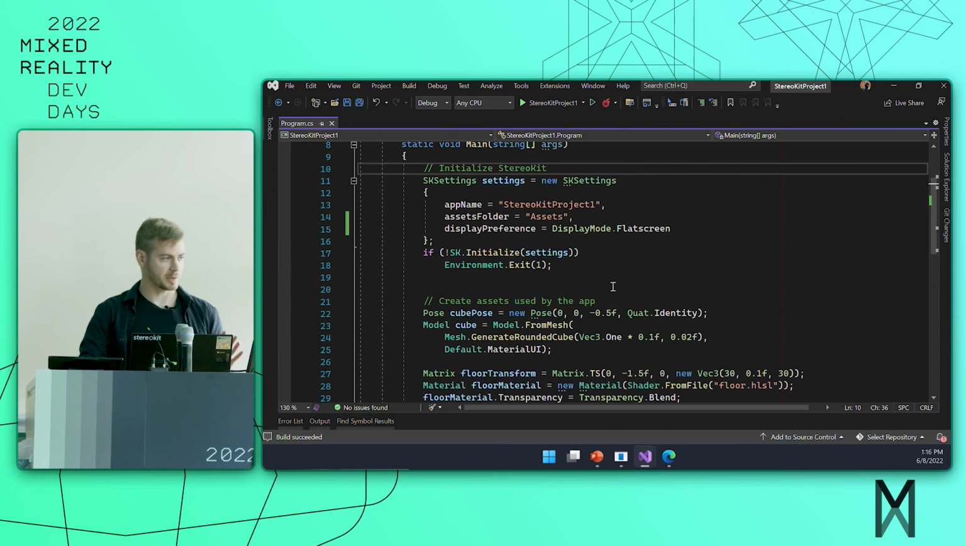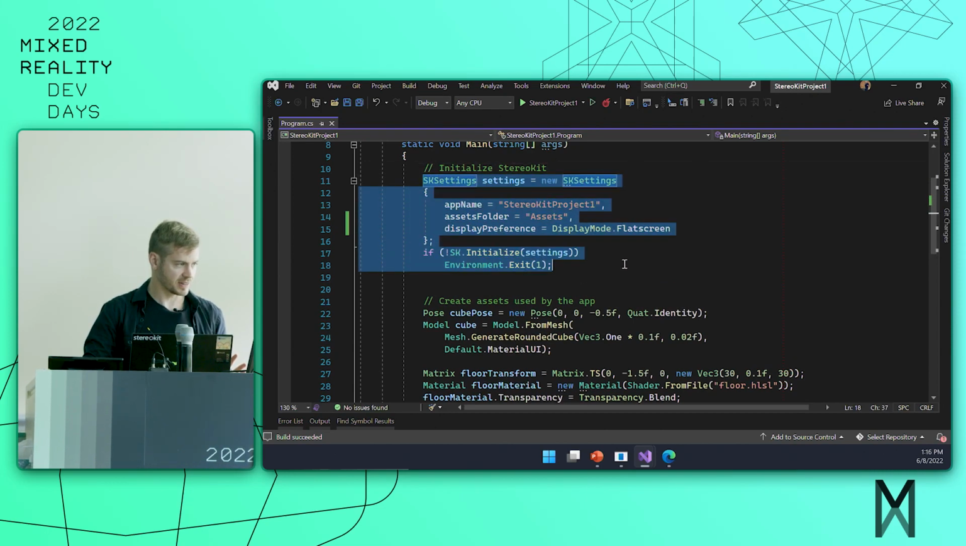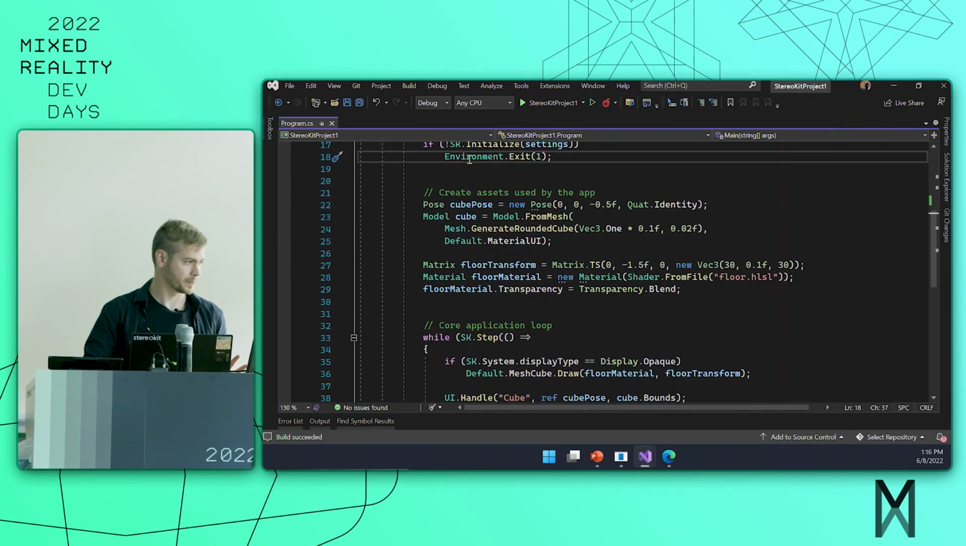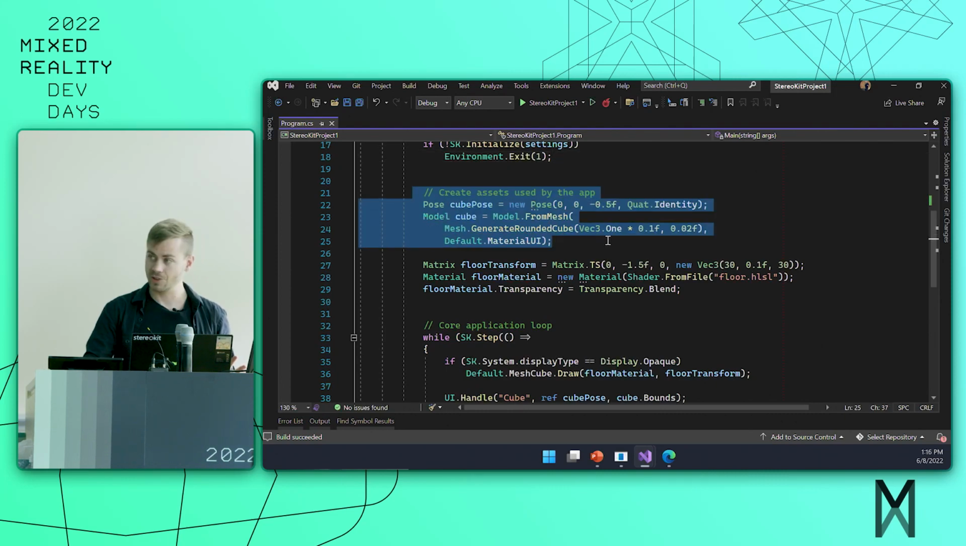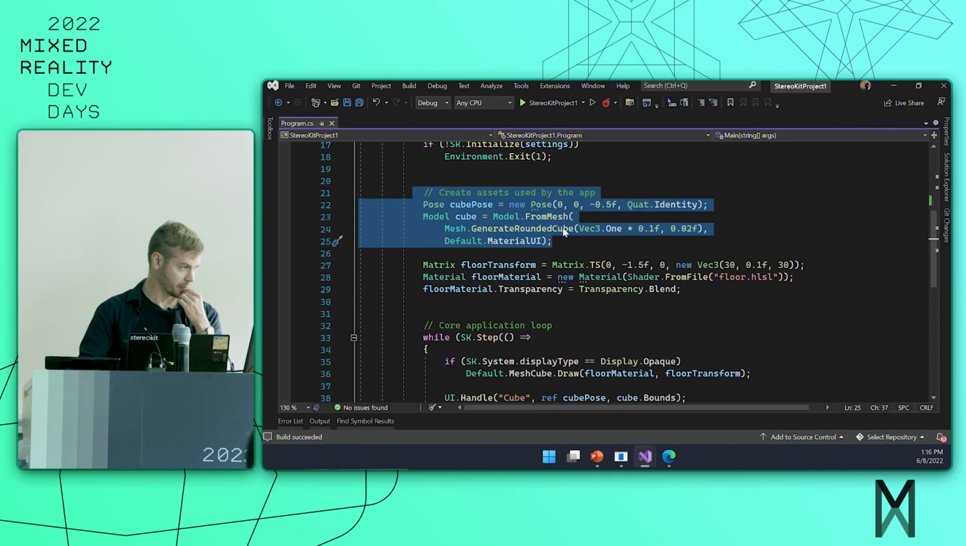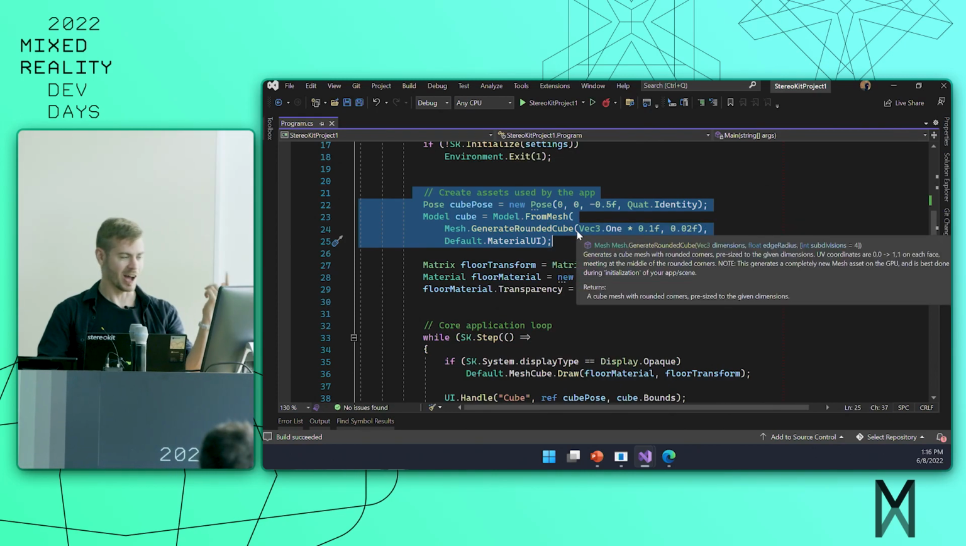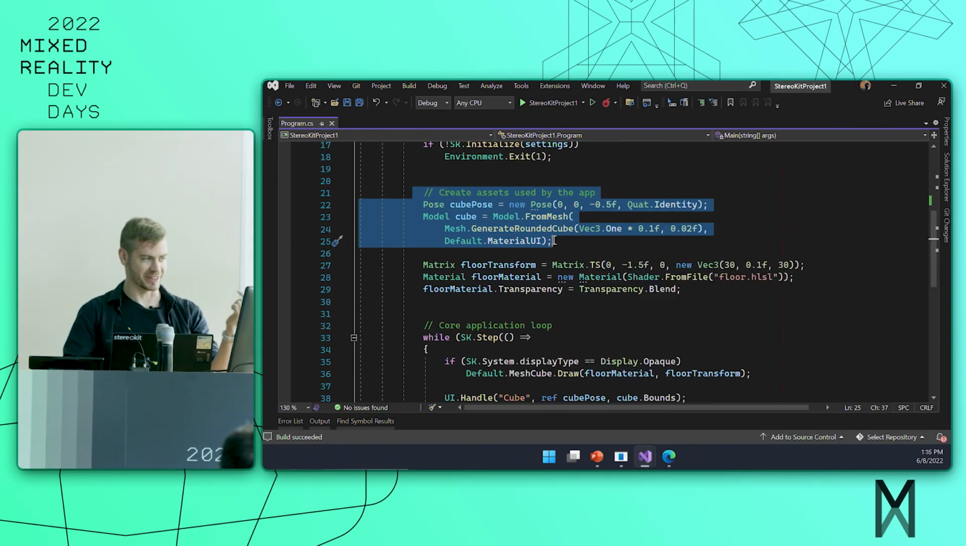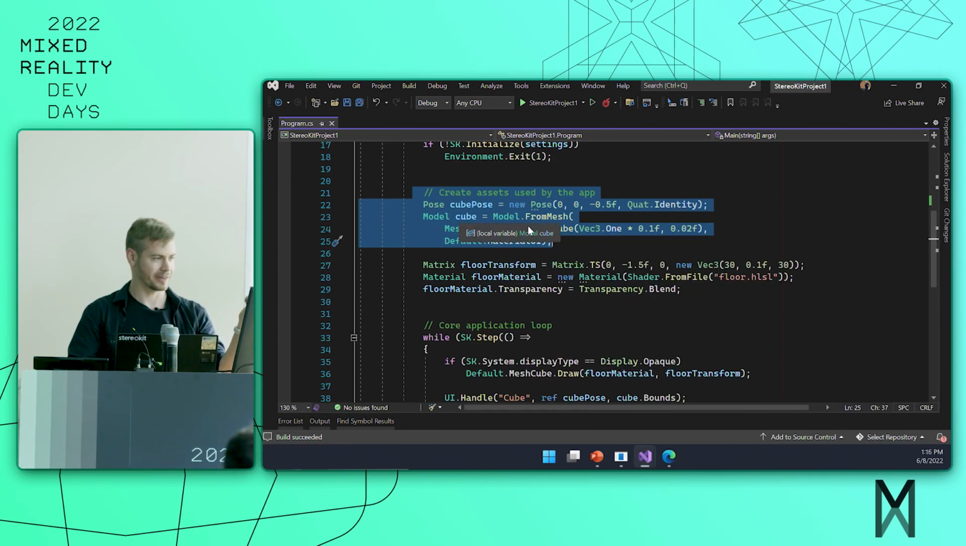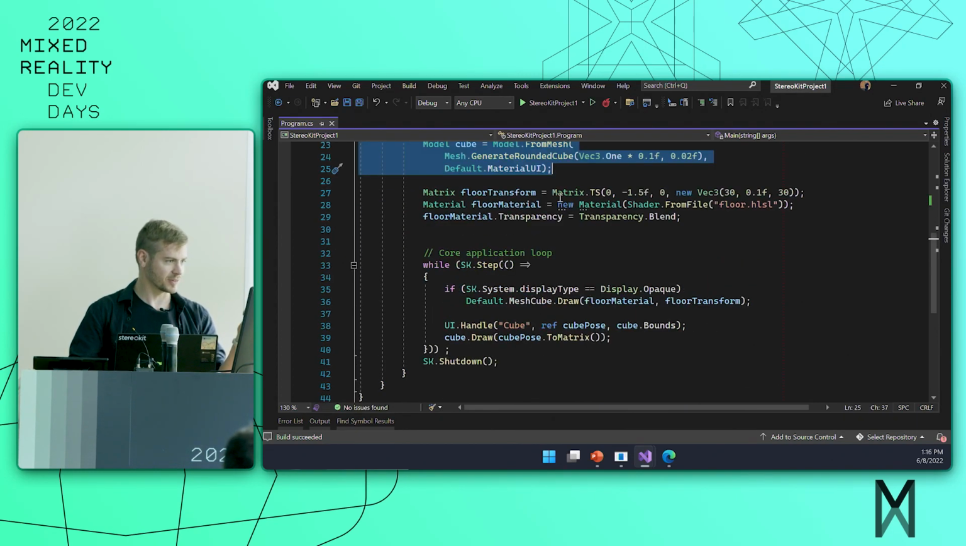But beyond that, it's basically the simple bits. So some settings and initialization. Here is the cube that you grab. This is just the mesh and model for it. So we're generating a model from a mesh and a material, putting this in this cube model thing here. And this one is the floor here.